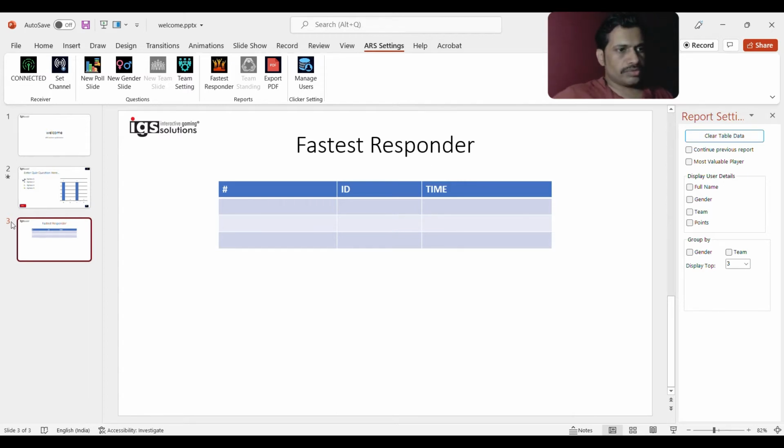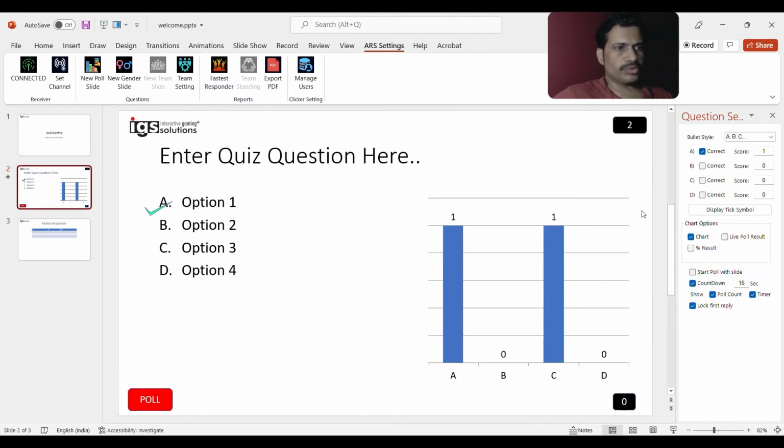Now what I want over here is to show the gender option, and right now this has been polled, so I won't use this particular slide. I'll add a new slide, and then I'll start from there. I'll take a gender slide right now. So I'm taking a gender slide over here.